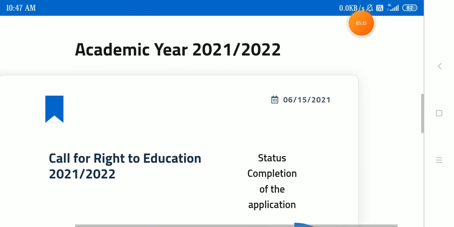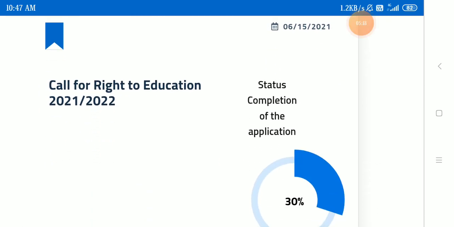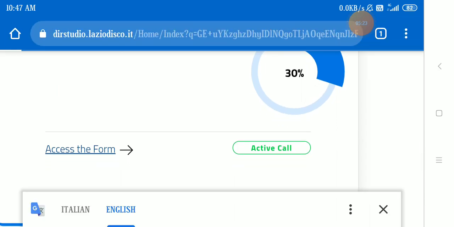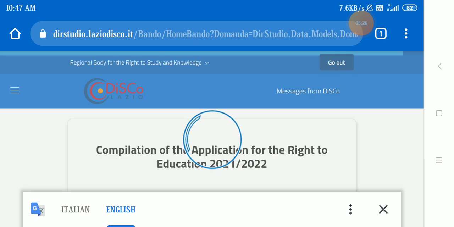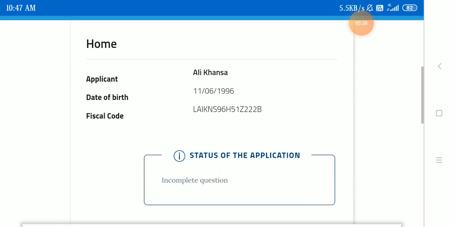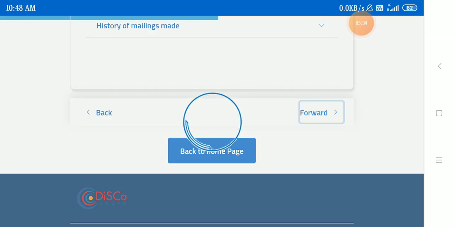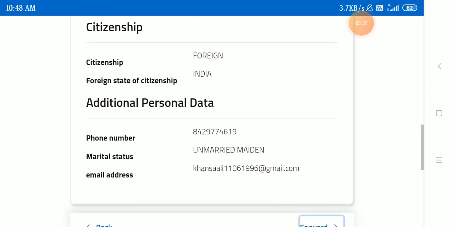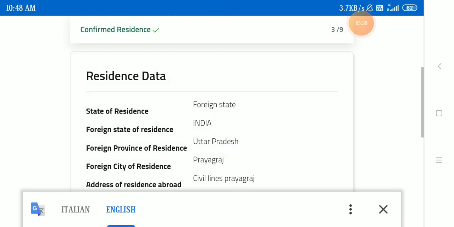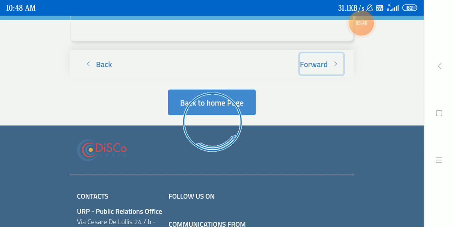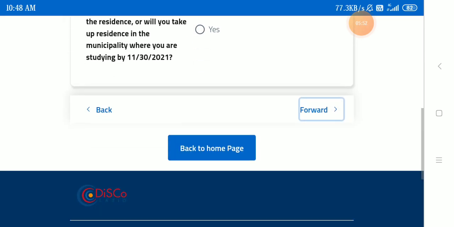Once you start filling your form, the status will show like this. And you can edit your form until you finally submit it. The compilation of the application will keep showing from the very first step whenever you open it. Let's just click on the forward button. One time I have already faced the session expired prompt. Let's see what happens.